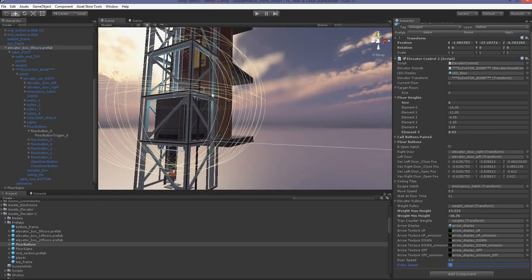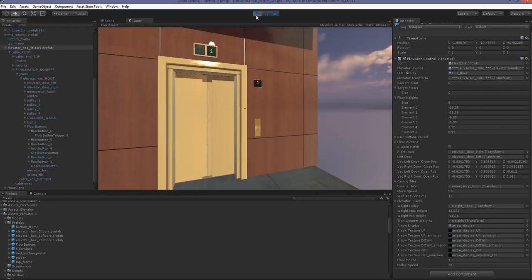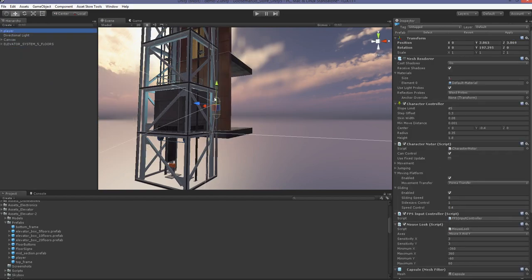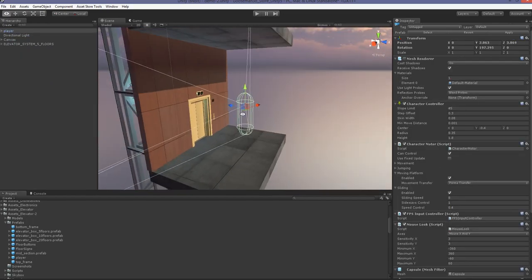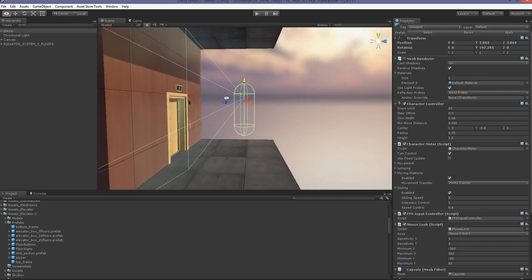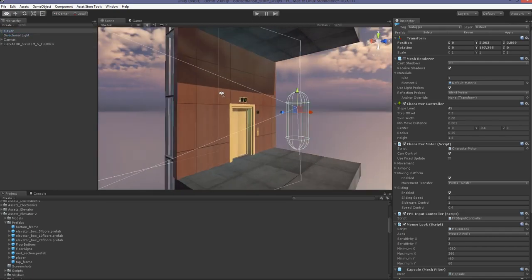So yeah, let's test it out. Press play. Oh, actually, before we test it, I should mention that I'm using a player here. It's a pretty simple player prefab that I created, which contains the standard set of player movement things that you'll need in order for the player to move around. It comes with the demo scene, so it should be easy to set up and take a look at yourself.